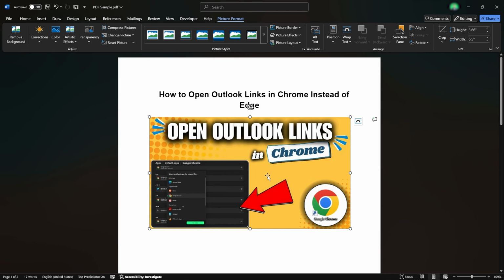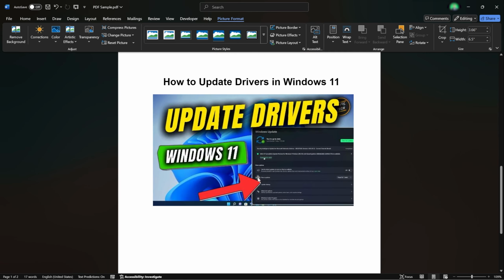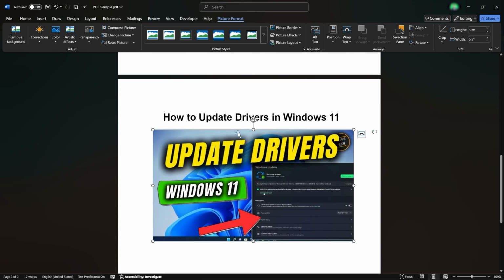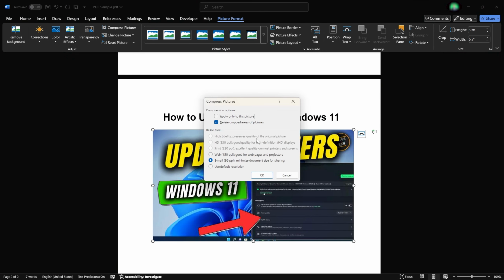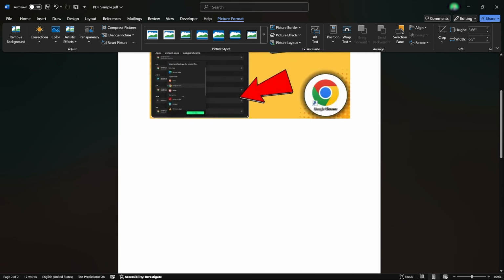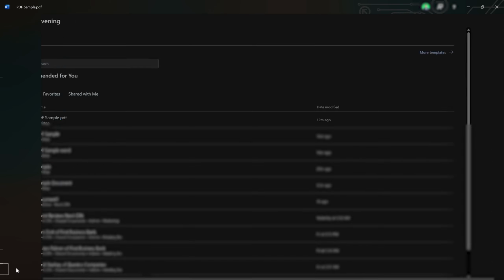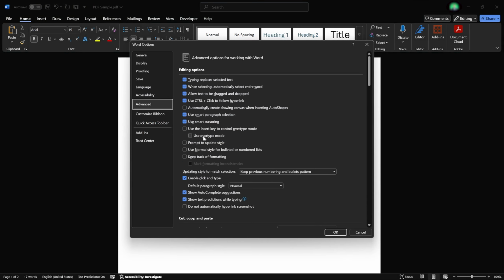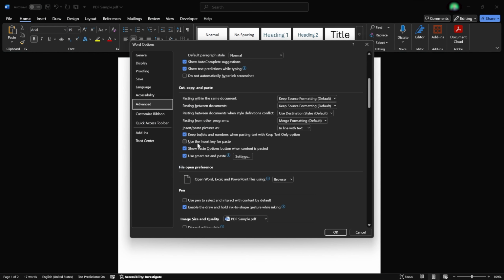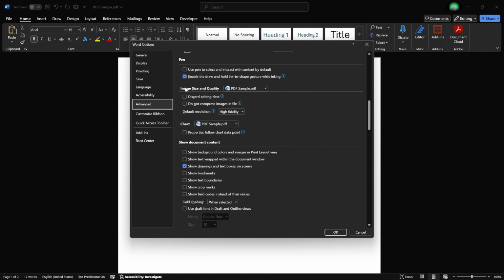So go ahead and hit OK, and then you can go ahead and check down below, and basically the same thing is happening here. So it has been applied. Now we can go over, clicking this one, opening the options, Advanced, and then down below we're going to locate something called Image Size and Quality.